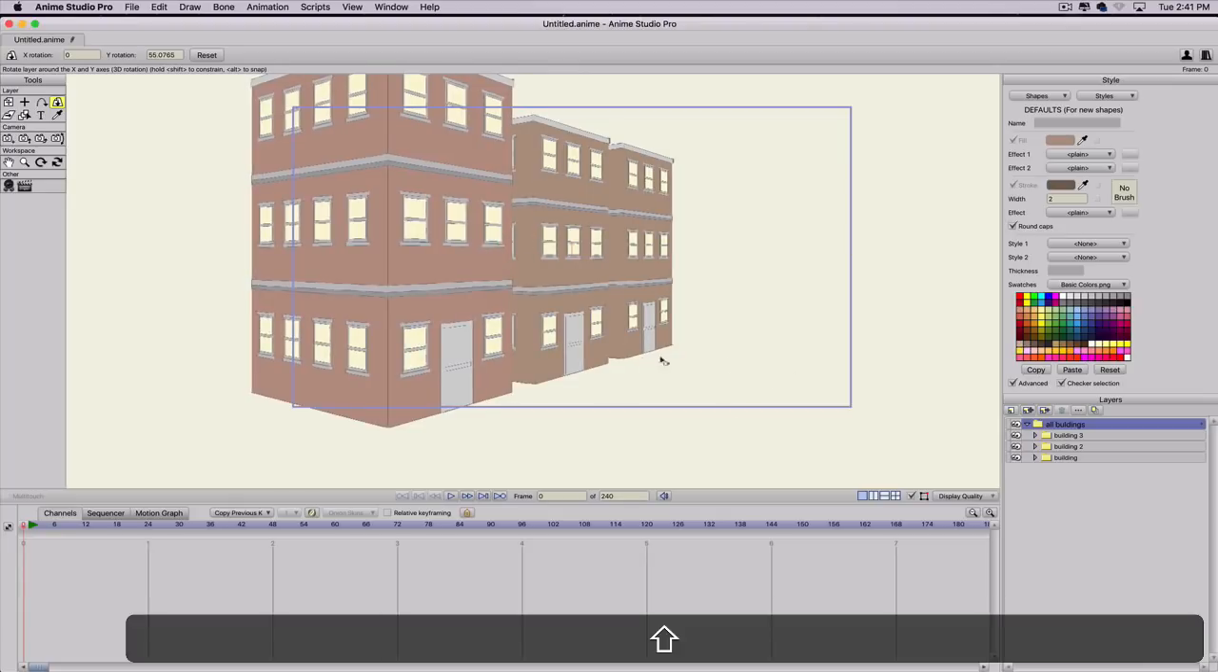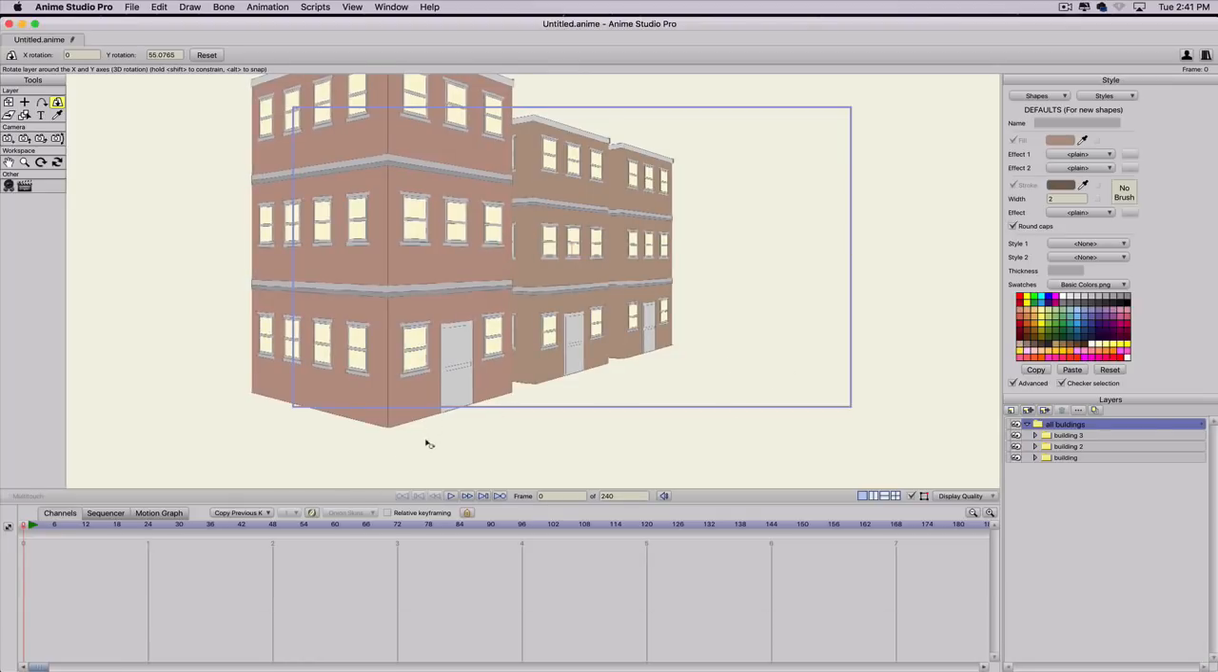You can turn this, and I'll go ahead and make a bunch of buildings. You can even make the street and the sidewalk in front of the building using this technique. It's really easy and fun to do, and that's it.